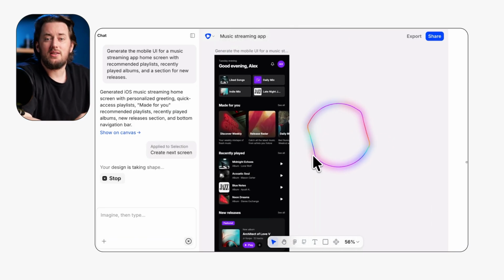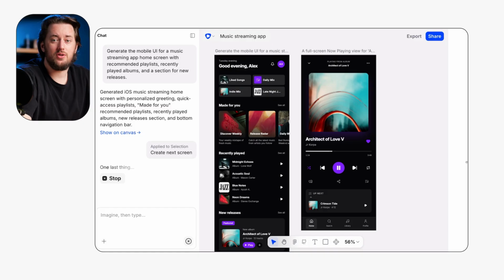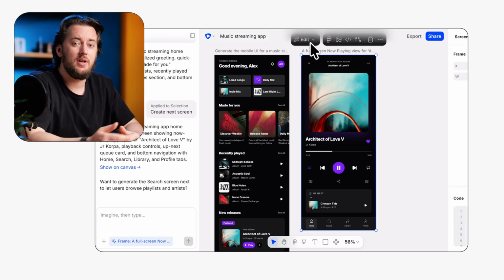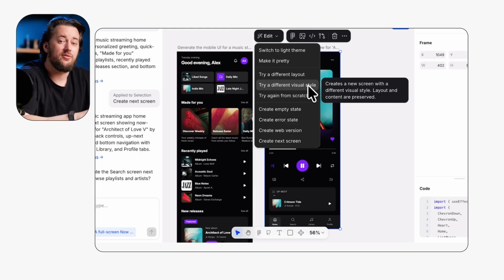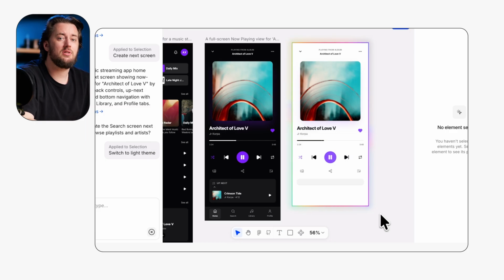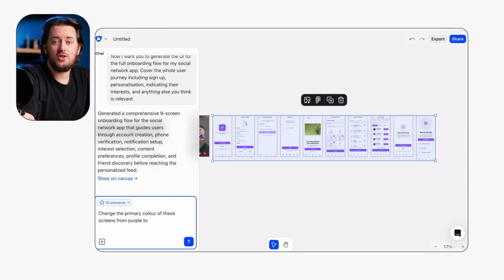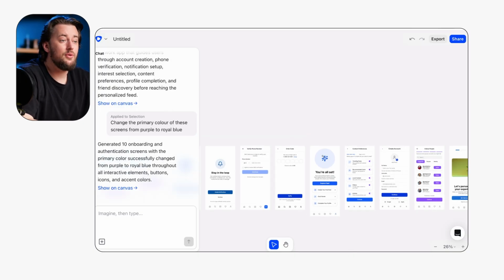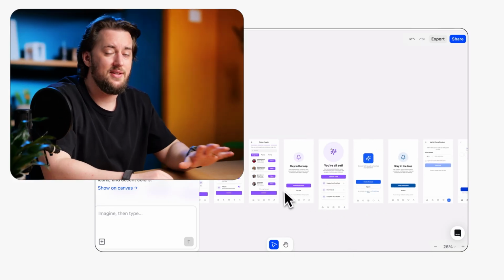So if you've designed the home screen and you want a detail page that comes after it, you just click the Create Next Screen button and Flowstep generates the next screen based on what's already on the canvas. Once your full flow is on the canvas, you can make changes that update every screen at once. For example, if you want to switch the whole flow from light mode to dark mode, you can do that with a single click and watch every screen update. Same thing goes for changing the primary color across the entire flow, where you just type a new color in the chat and Flowstep updates every screen at the same time.